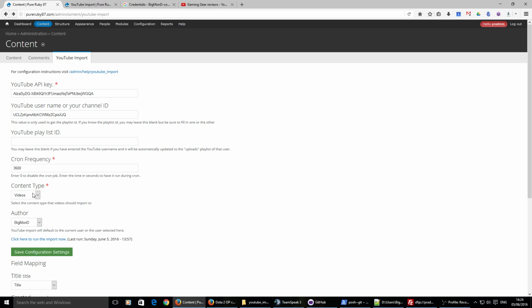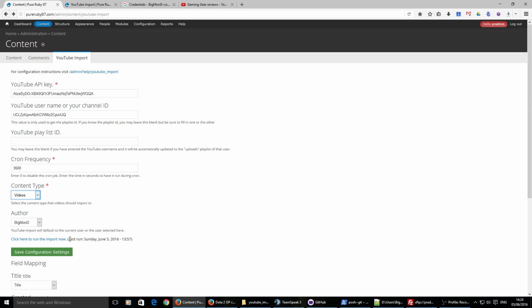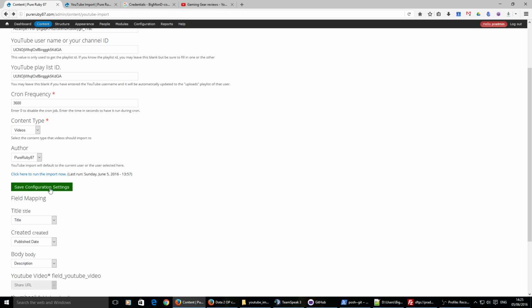And the important part is that it's picking up the content type, because you won't get any field mapping below until we've saved this for the first time. So I'm going to just quickly refresh the page rather than saving it, because I don't want to save these details. I already have those details set up for this site. So we're going to go down the page once we've saved it.